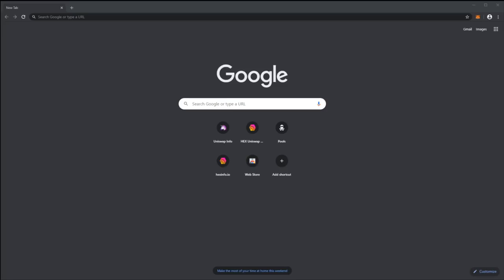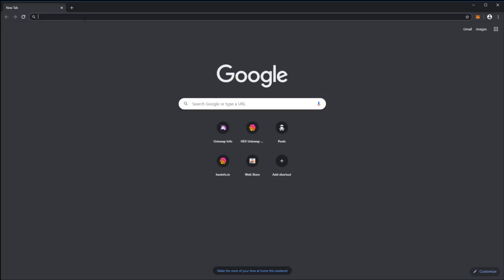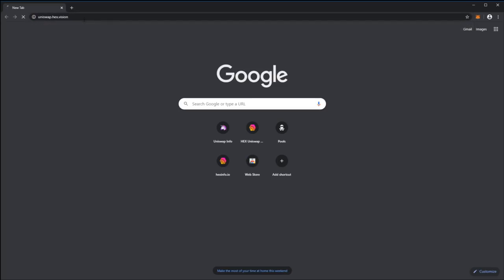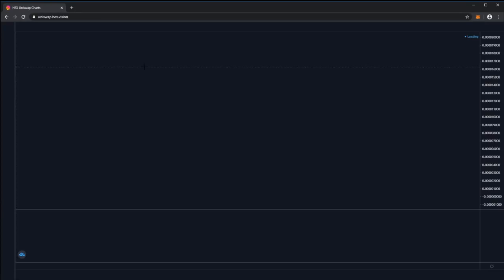Hey everybody, I'm going to show you how to analyze the HEX market. Let's open up a browser and go to uniswap.hex.vision. And this is the chart of HEX, the price.